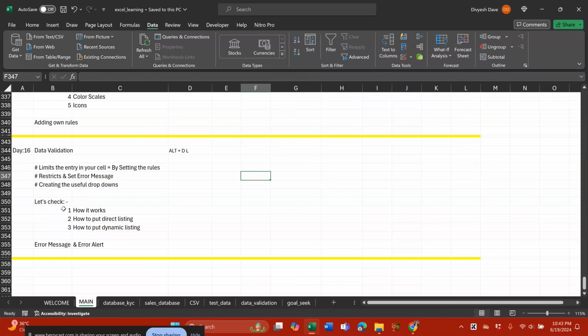So we will check in 3 steps how it works: how to put direct listing, and then how to put a dynamic listing. And we will also check error messages and error alerts. I hope you're excited. Let's see.